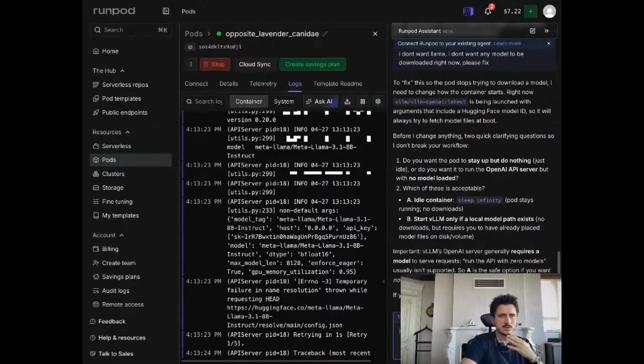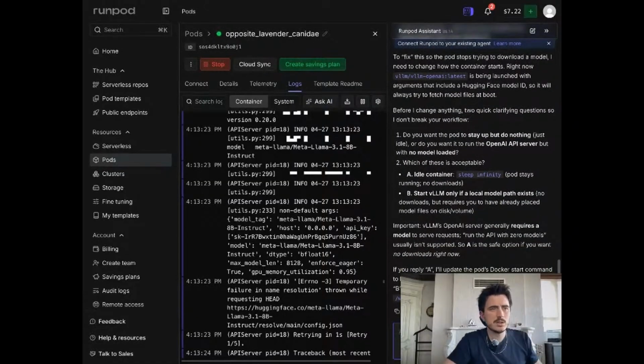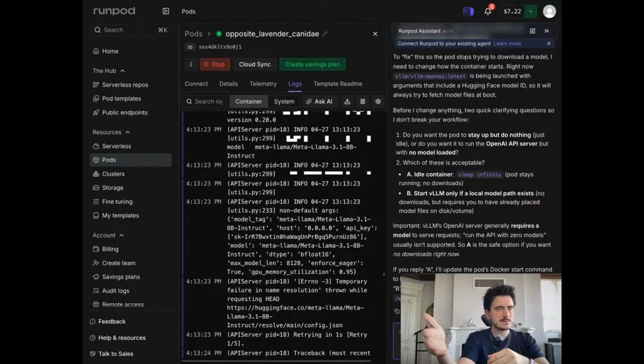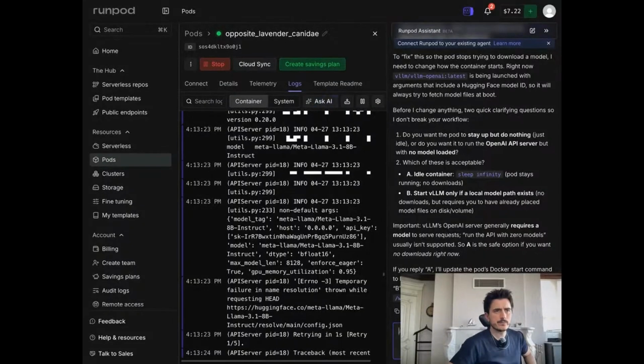To fix this, the pod starts trying to download the model, blah, blah, blah. Okay. Right now, it's being launched with arguments that include the model ID. So it will always try to fetch model files at boot. We didn't add that. Okay. Apparently, we made a mistake, or the system default that starts the template has this. Do you want the pod to stay up but do nothing? Or do you want it to run the OpenAI API server but with no model loaded? Okay, let's.